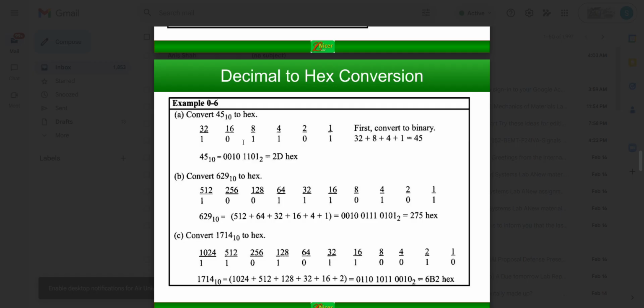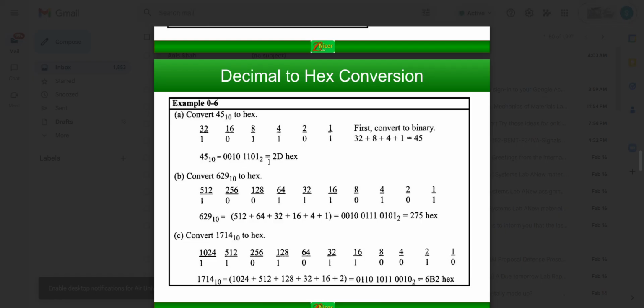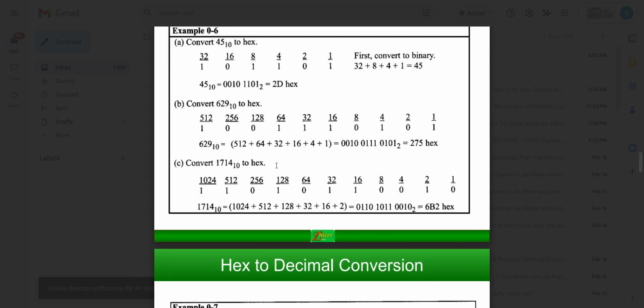Convert 45 to the base 10 to hexadecimal. 32, 16, 8. First convert to binary. 32 plus 8 plus 4 is equal to 45. 45 to the base 10 is 00101101 to the base 2, which is equal to 2D hexadecimal.